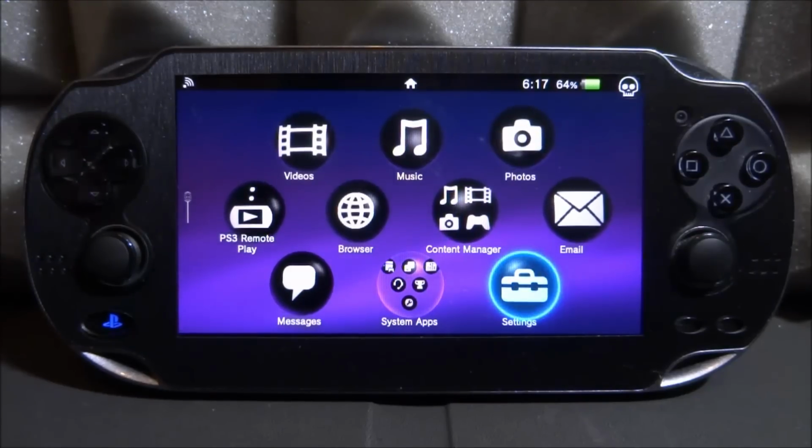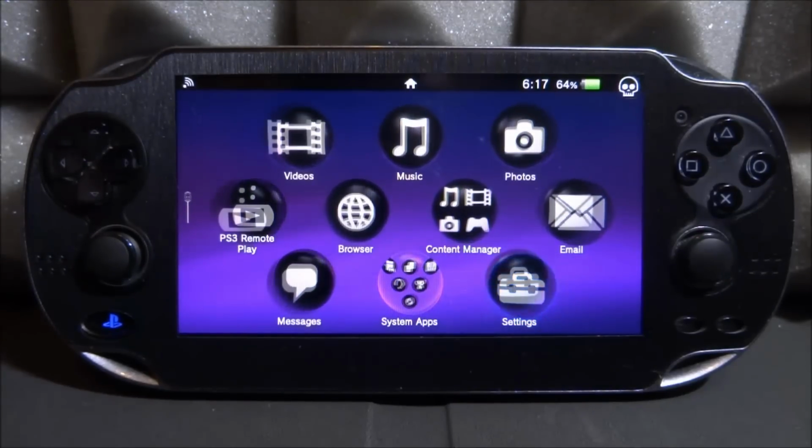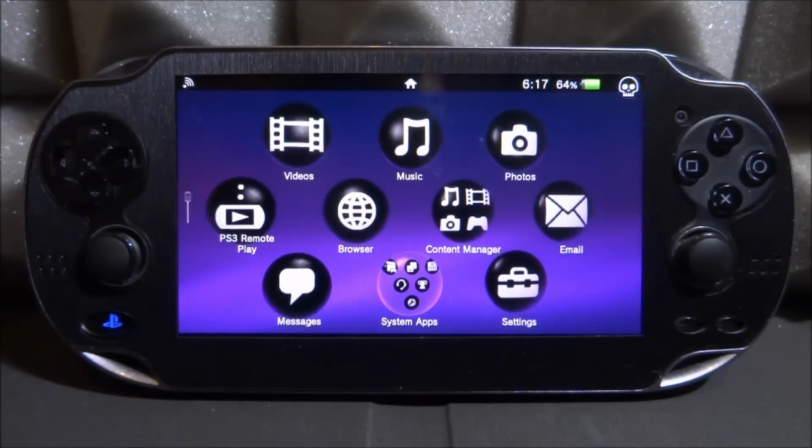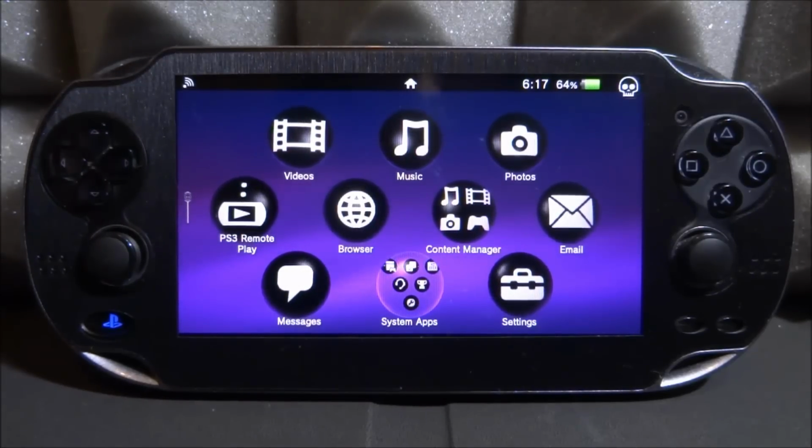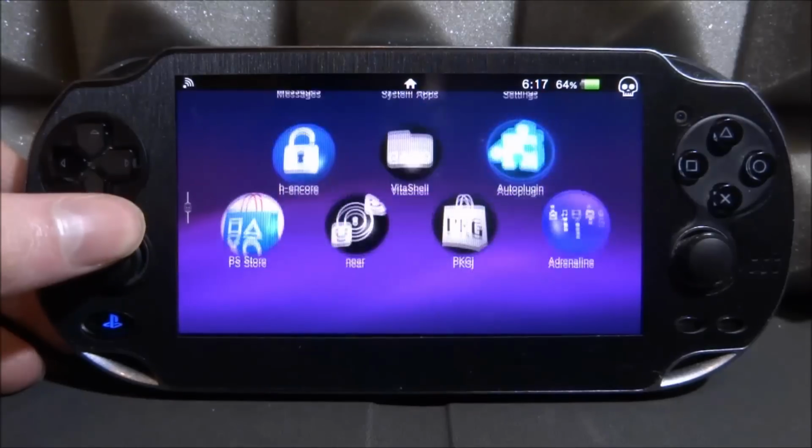Let me know how your PS Vita is in the comments. Is it a mess? Are there random homebrew apps and stuff like that just laying everywhere like mine was previously? But now I think this one worked out quite well.